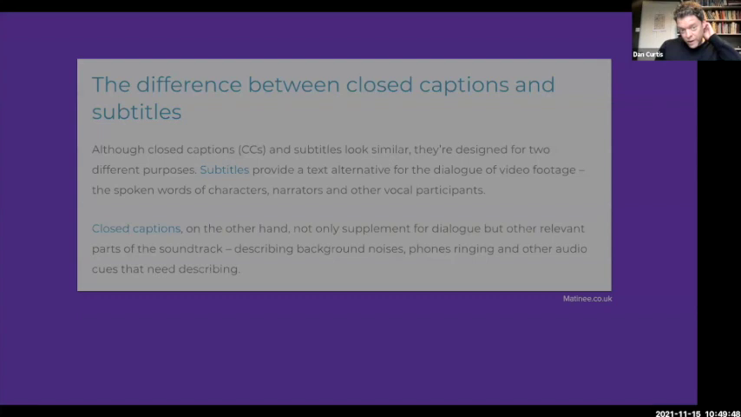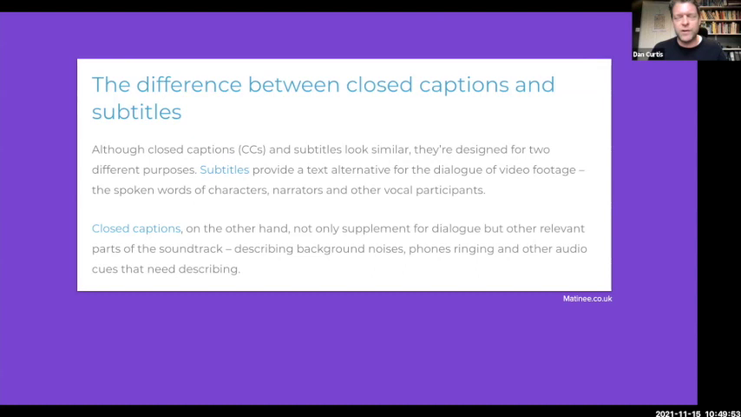I'm not going to bore you with any more subtitle talk at all. I'm just going to point out one really important thing, though. I only discovered this last night when I was doing my research. There is a difference between closed captions and subtitles. Subtitles are where you're just transcribing people's speech. Closed captions are a little bit more in depth.